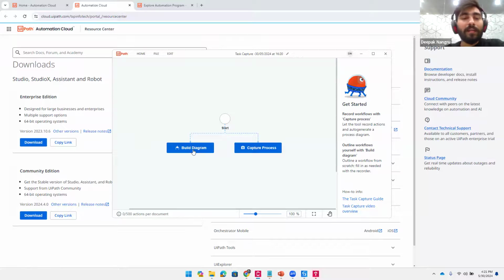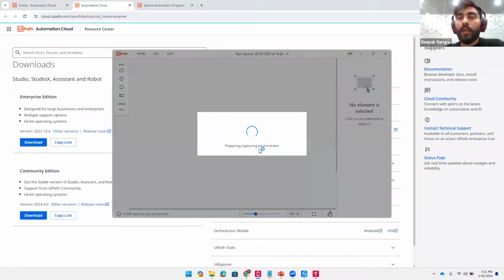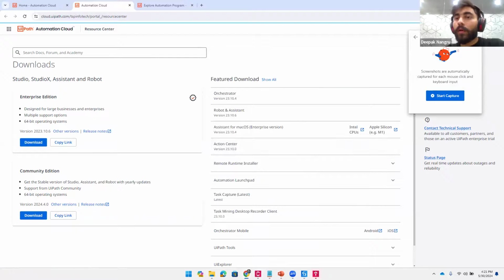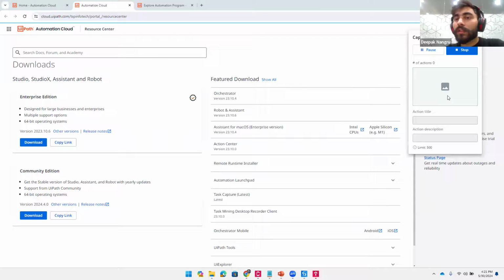So the build trace is exactly the same as what we saw at the start of assisted task mining, but let's see how the capture process looks and how we can do this. You will notice there is a pop-up on the top right. You just click on start, and it asks for an action title and action description. If you keep these empty, they will be empty in the document or in the flow.